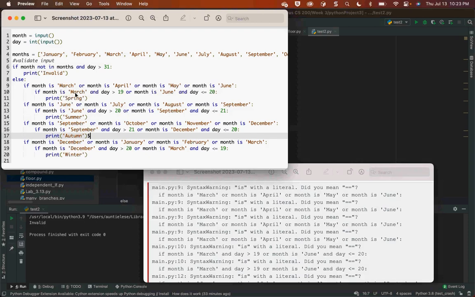So you have to restructure it a bit, and you have to say, okay, if the month is April, or, and then you want to put this in parentheses. This is the other thing you need to do. Or month is March and day greater than 19 in parentheses. Or month is June and day less than or equal to 20 in parentheses. Or month is May. And then you'll get a spring. Okay, so it's going to just be one if statement with those parentheses and include the May in that same statement.